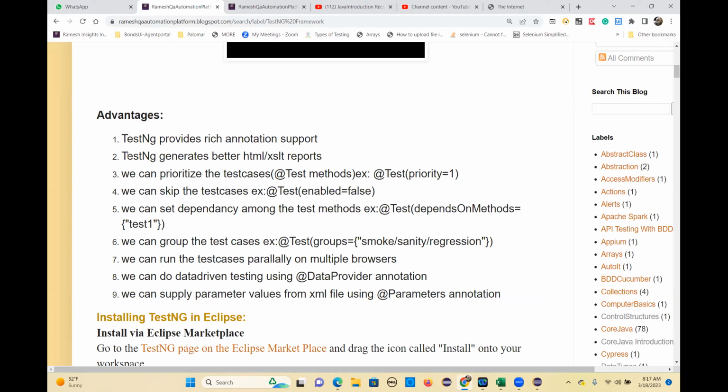That's the first point. And the second point, it generates better HTML and XSLT reports. It will generate the reports nicely. You will get nice reports. And the third one, we can prioritize the test cases. We can prioritize the test cases using the priority keyword.